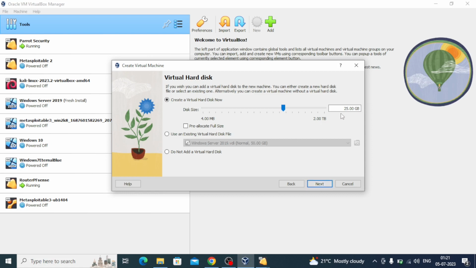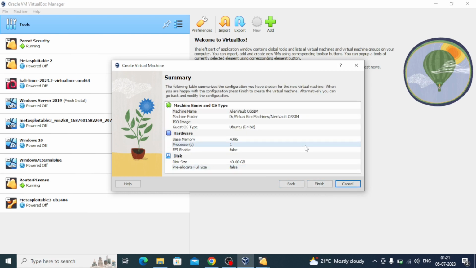Here you can assign like 12 to 18 GB minimum. I will assign here around 20 GB. And if you have more, you can also increase this, like maybe 40 GB. And we will click on next. It will be dynamically allocated actually. So now we are good to go. We'll click on finish.